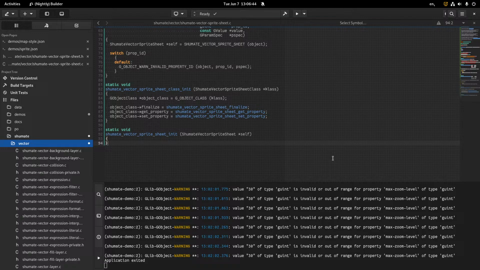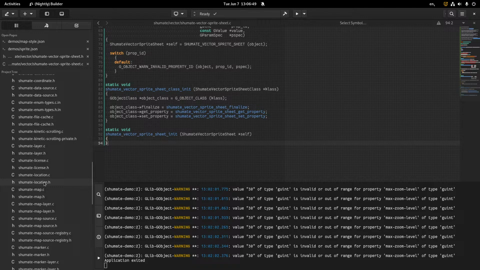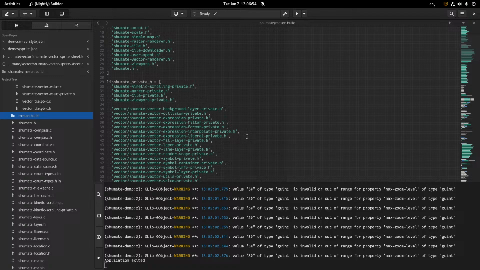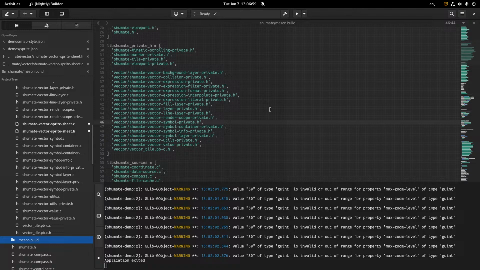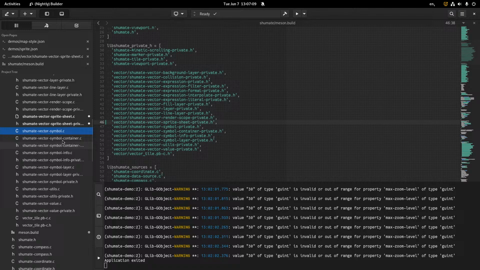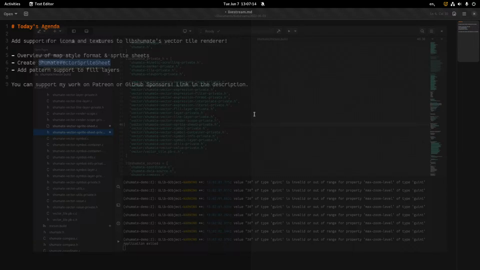Next, I need to add it to the meson.build. It's not in the public headers, it's down here. Right, and it should actually be private.h. And Builder crashed, alright. Let's try this again.